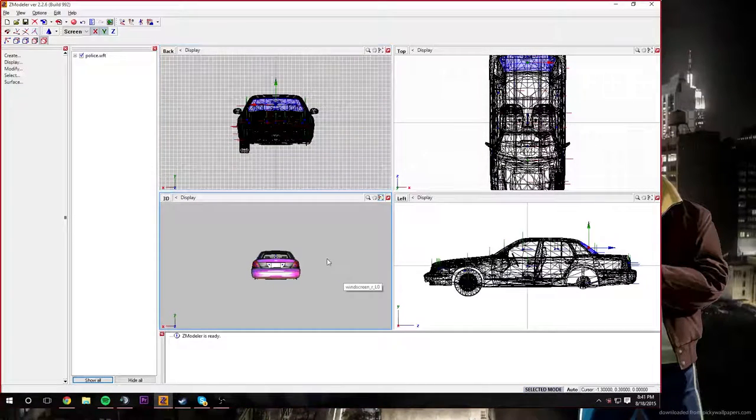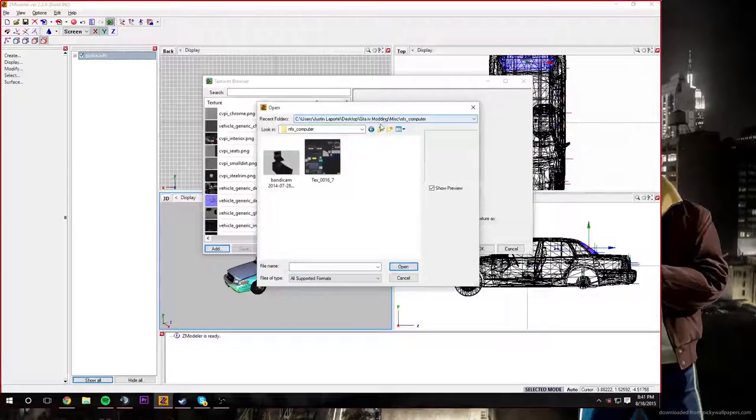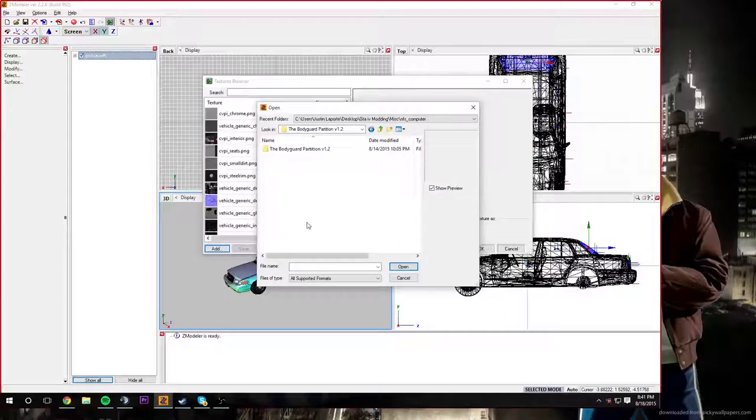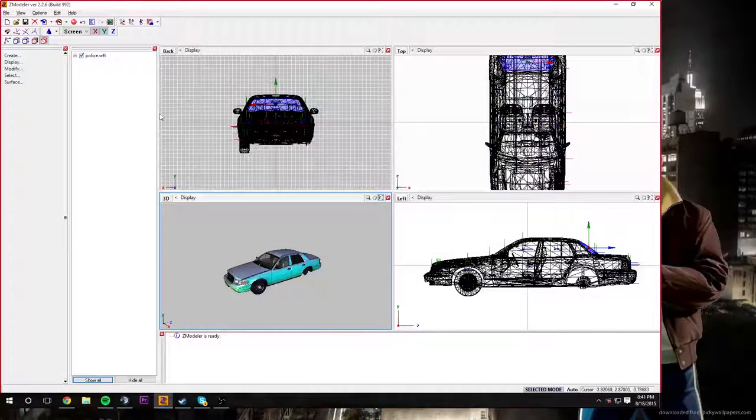Alright, so we're importing the car now. We're not making stuff from scratch in this video, so if you're coming here for that, don't. I don't know how to model a car fully yet. Right, I'm going to add my bodyguard in there.